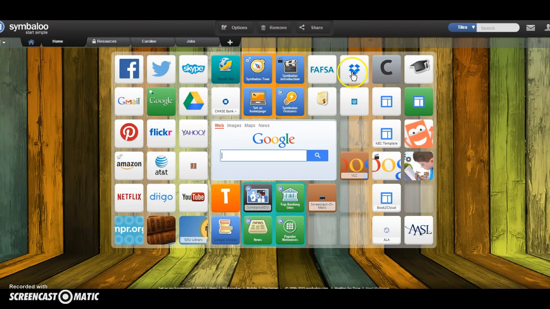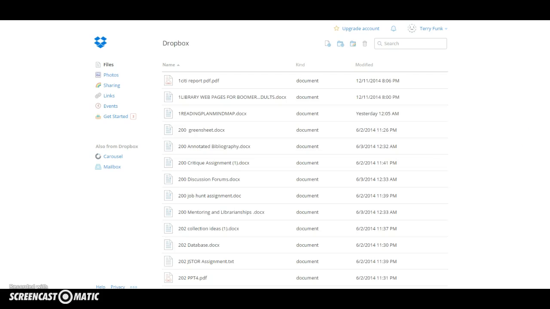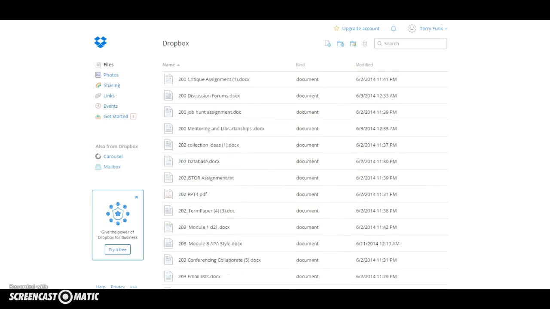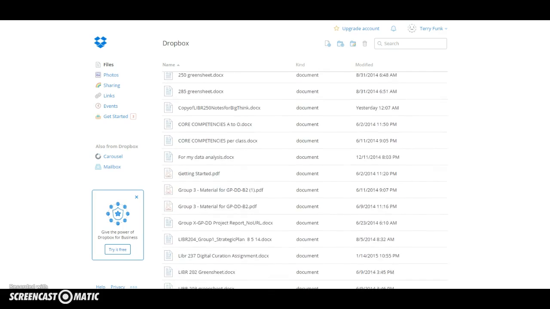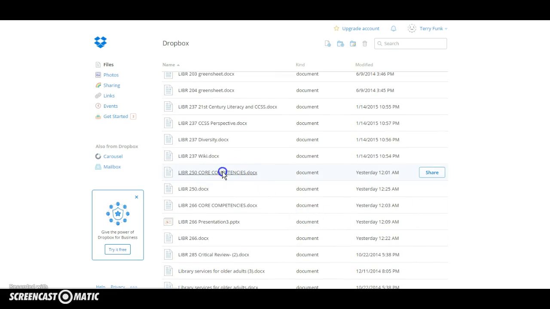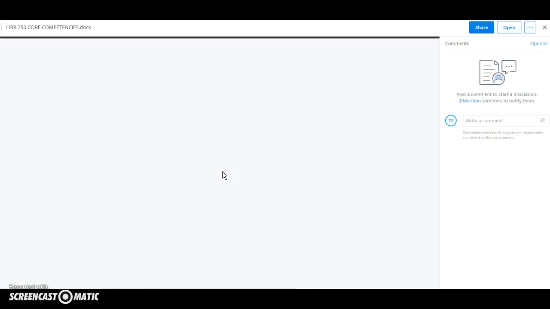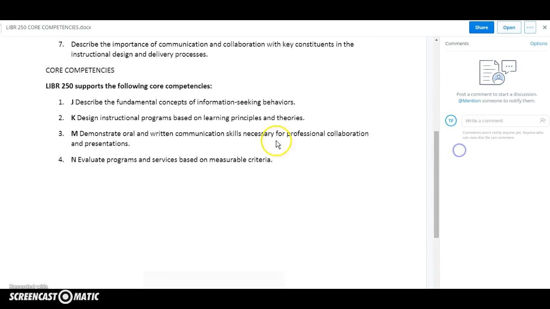The last thing I want to talk about is my Dropbox. This is for my portfolio. I've been using Dropbox for a couple of semesters, and basically what I do is I enter assignments each semester that I think will be good for my portfolio. For this semester, let's go to Library 250. I've put in the core competencies. For this semester, we're working on J, K, M, and N.